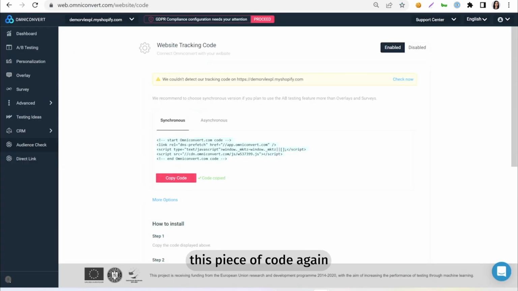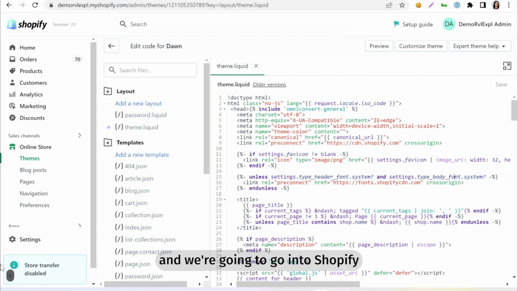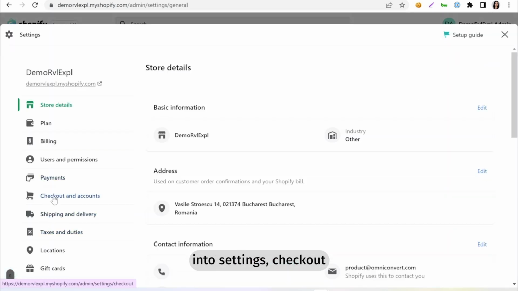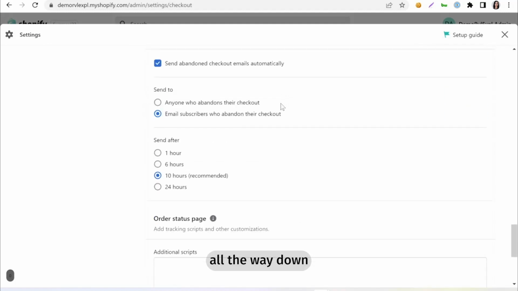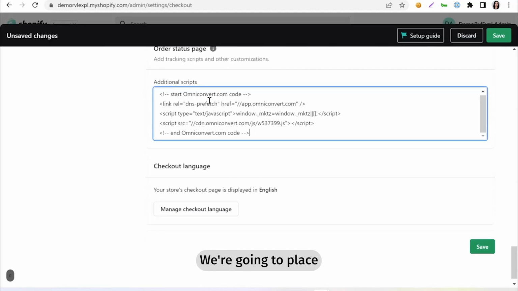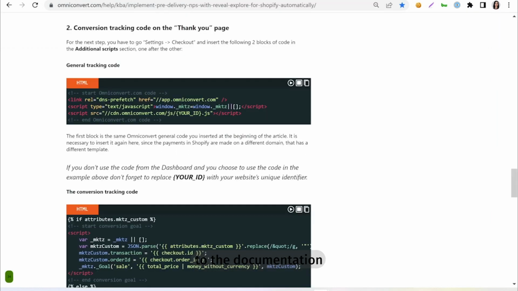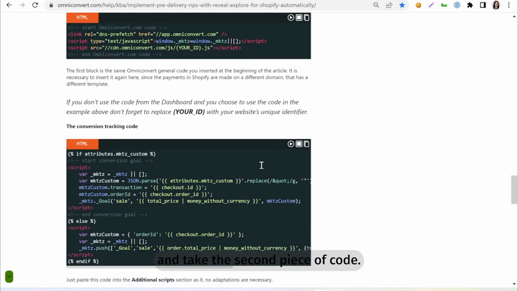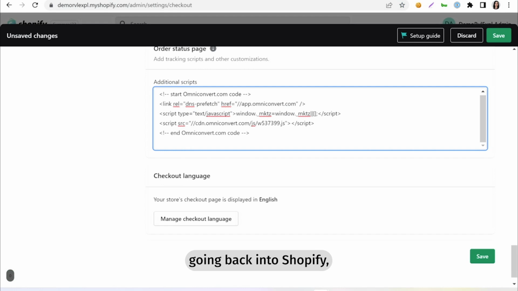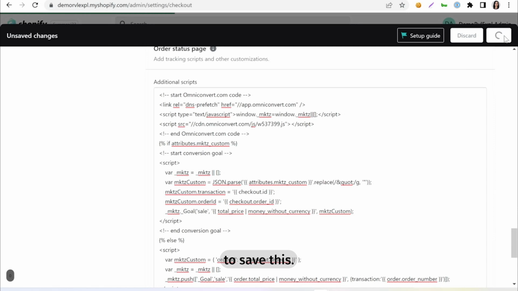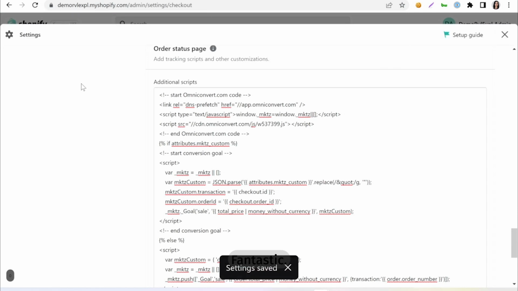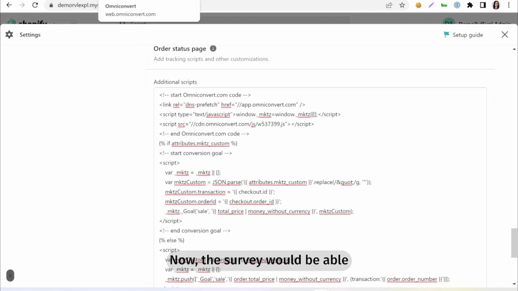We're gonna copy this piece of code again, and we're gonna go into Shopify into settings, checkout and accounts, and we're gonna scroll all the way down to additional scripts. We're gonna paste this piece of code. We're gonna go back to the documentation and take the second piece of code. We're gonna copy it like that, going back into Shopify, pasting it in here, and make sure to save this. Fantastic. Now the survey would be able to be displayed on the thank you page.